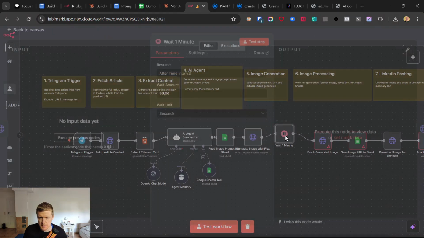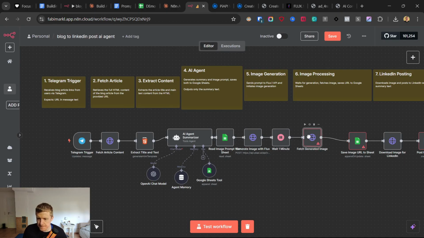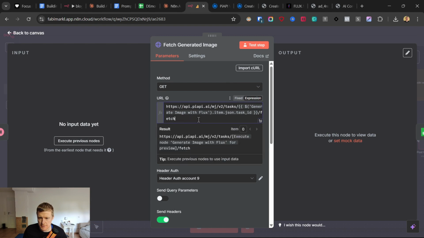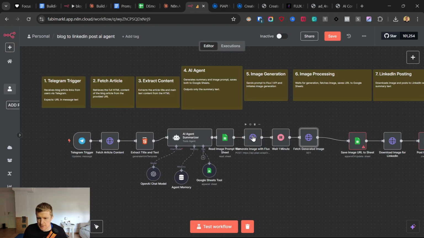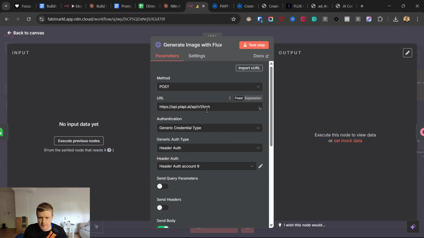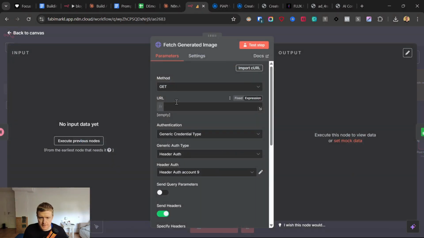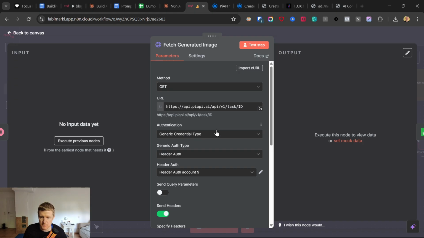Then it will wait for a minute because generating the image will take a minute. So this was done correct by my AI model. Then I need to get the image. And this is also very simple to do. Now, I'm not so sure if this is correct. So what it actually is, it's basically just the same URL here. The only difference is there's a comma and there comes the project ID, which comes from the previous node, but I have to wait for that.